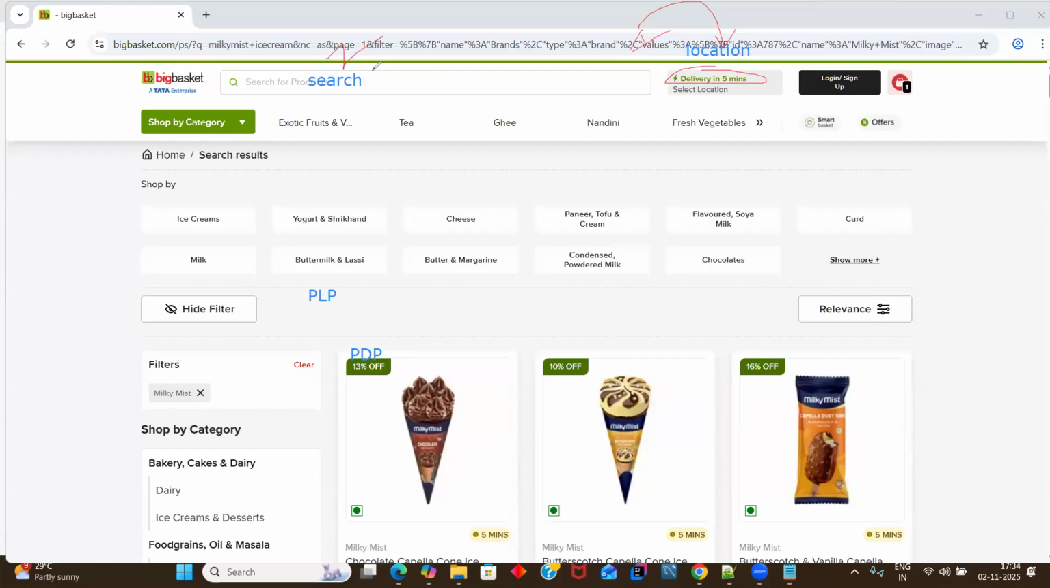Step number 2 is that you have to search some product. Once you search some product and click enter, you'll get the product list page. PLP stands for product listing page. And from PLP, if you click on a product, you'll land on a page called the PDP page. PDP stands for product display page.